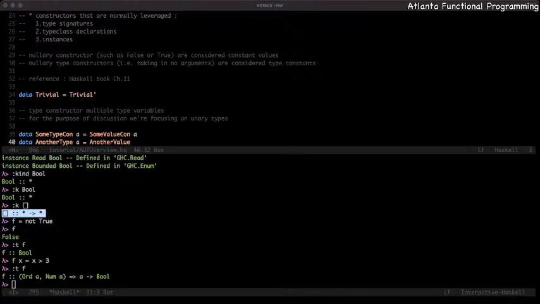For the output for :K on list, it says list : star, arrow, star. So the star just means some concrete type, right? Yes, it's some concrete type. It is not any specific type. It's just something that has a fixed storage for Haskell. So Haskell knows how to store it at compile time. All right, that's what that means. Okay.